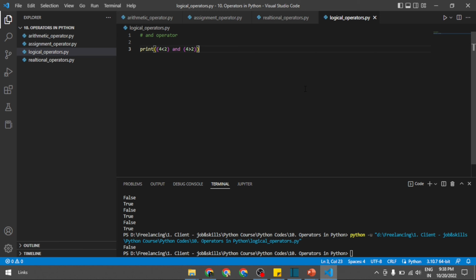Since 4 is less than 2, no, it is not the right one. So 4 is not less than 2 and 4 is greater than 2. Here one of the test cases is right and one is false, hence it's giving false.